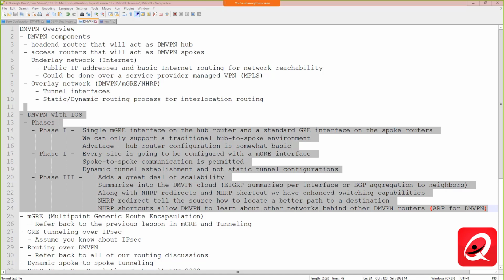Now, with regard to DMVPN Phase 2, which, by the way, is also considered to be obsolete. This is from Cisco's perspective. We run multi-point GRE on the hub, like before, but we also run multi-point GRE on the spoke routers as well. All right. Still need NHRP for spoke registration to the hub, but in addition to NHRP for the spoke registration to the hub, we also need NHRP for spoke-to-spoke resolution to be able to resolve spoke-to-spoke communication destinations.